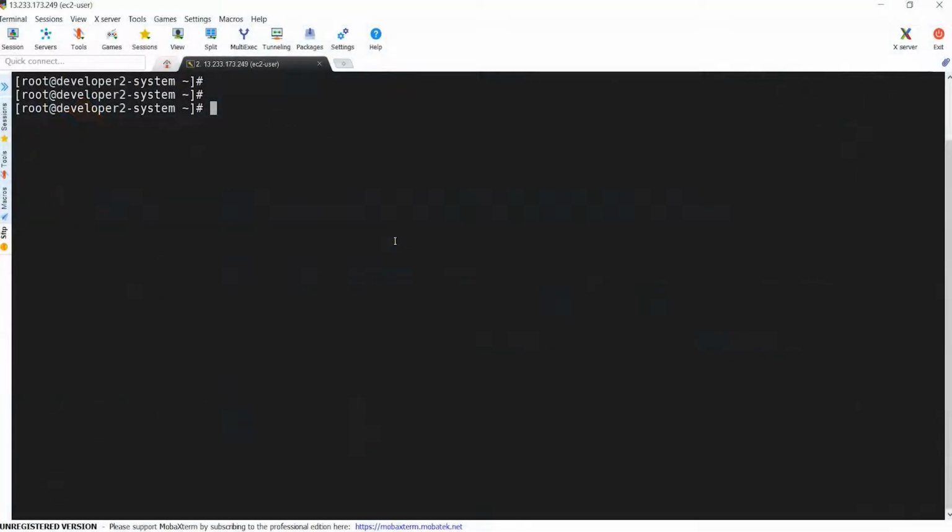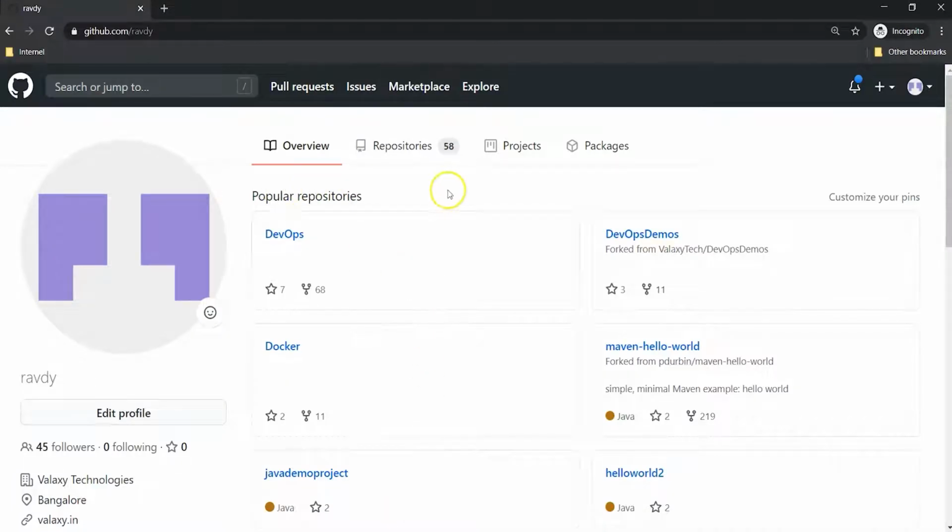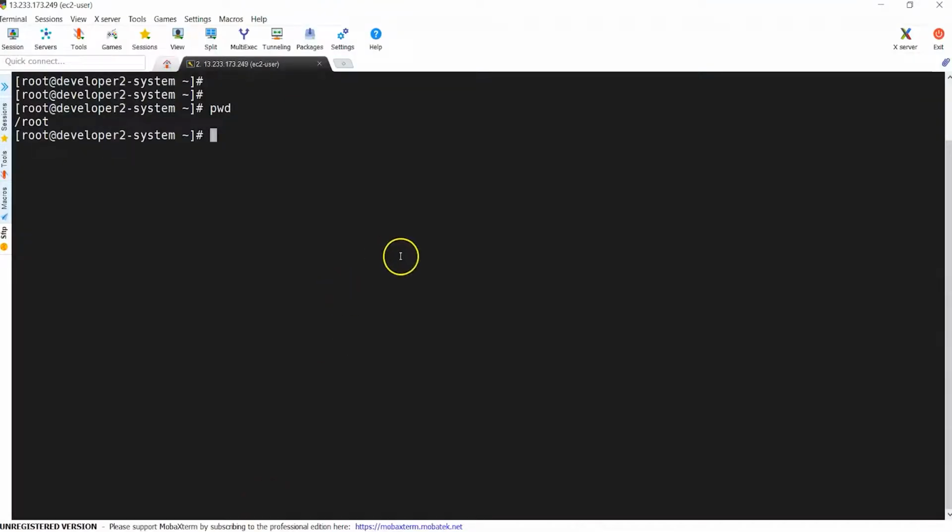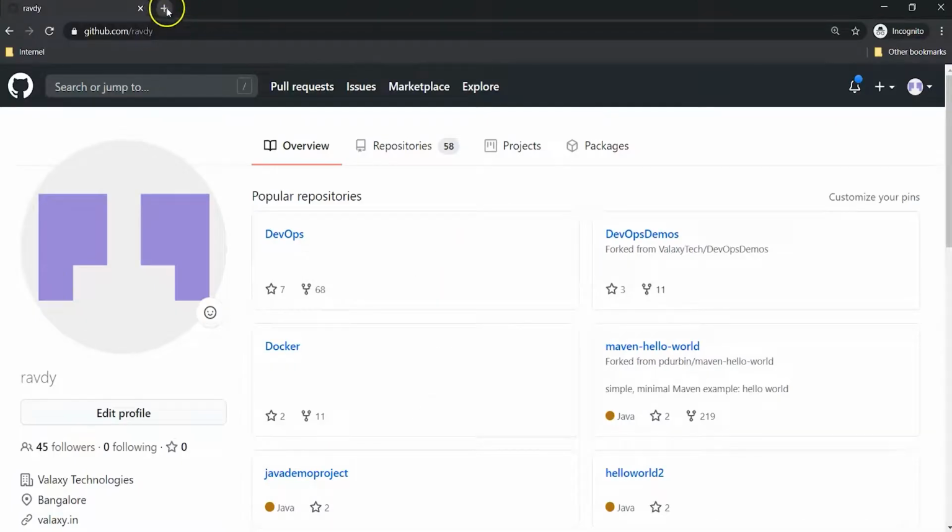So this is my Linux system. I have already logged in as a root user, you can see here, and currently I am under the /root directory. Now I would like to enable SSH-based authentication between this Linux system and my GitHub account. This is our GitHub account, right? So I would like to connect to this GitHub account without a password, with SSH keys. For that, we need to generate SSH keys on our Linux system, and those keys we should add to our GitHub account. For this, there is a very good document in the GitHub documentation.